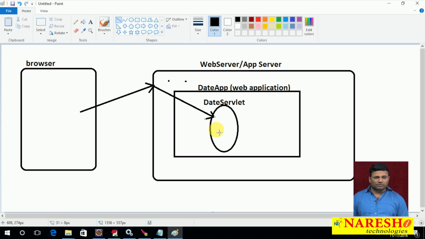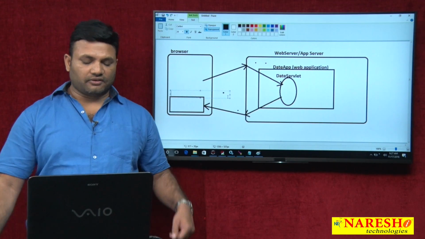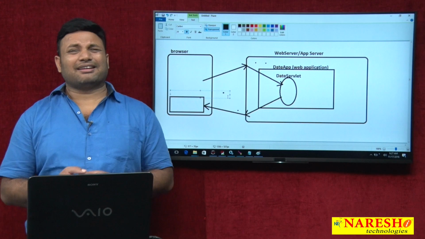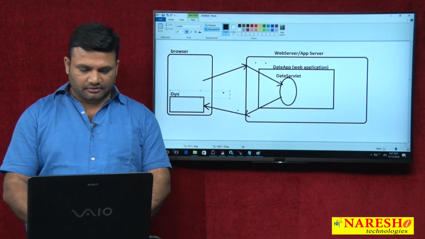So there some execution takes place. The generated output goes to the web server, not directly, definitely through the servlet container. This web server sends that output to the browser. And the browser displays that output in the form of a web page. Whether it is a static web page or a dynamic web page, or a servlet generated web page, generally it will be a dynamic web page.